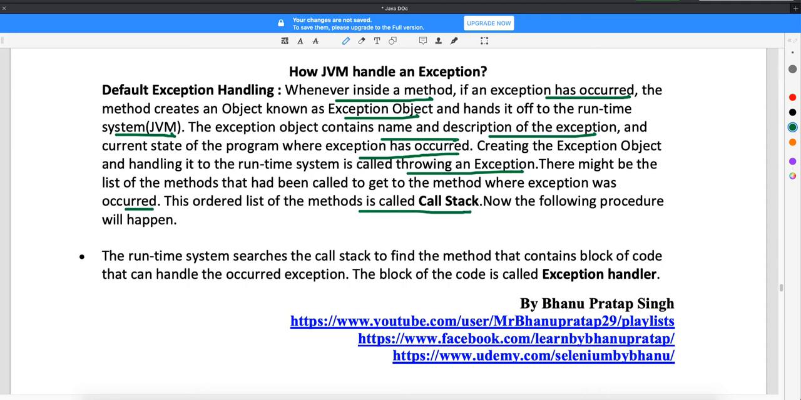I have shown you in my previous to previous video how the call stack works, when you make a method call and when the actual execution starts. When there was an exception in test 1, the compiler came to test 2 and then to test 3, and then we had proper exception handling, and after that the execution was proper. This we call a call stack, the ordered list of methods.